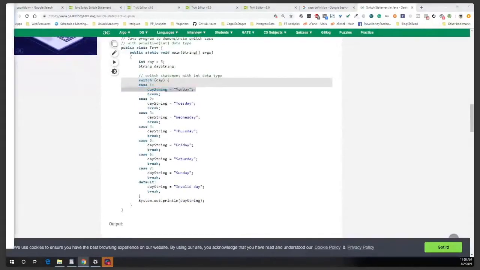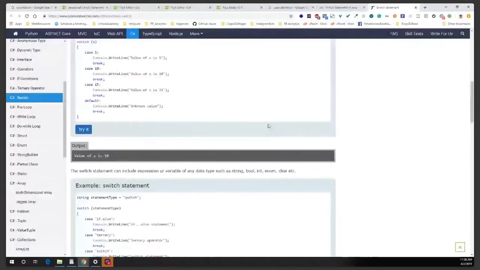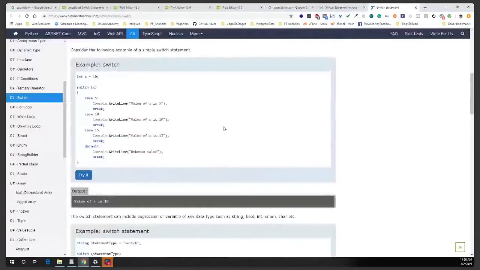Here's another example in another programming language called C Sharp. Same thing. You got a switch statement, you got your cases, and then you can do your code block. In case 5, you do this. In case 10, you do this. In case 15, you do this. So it's really cool, guys.